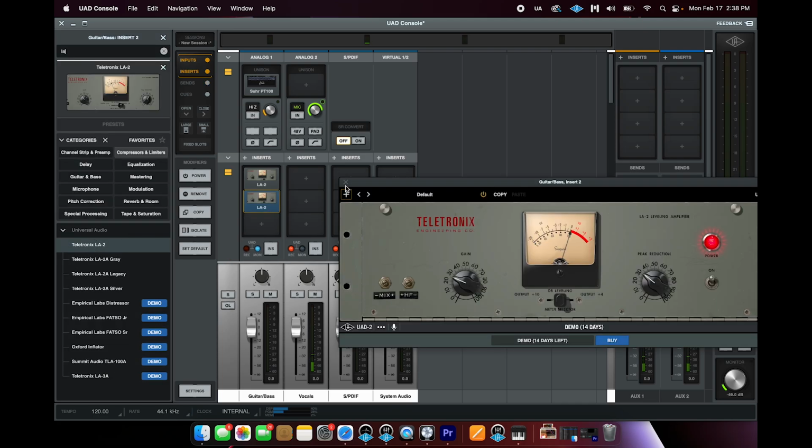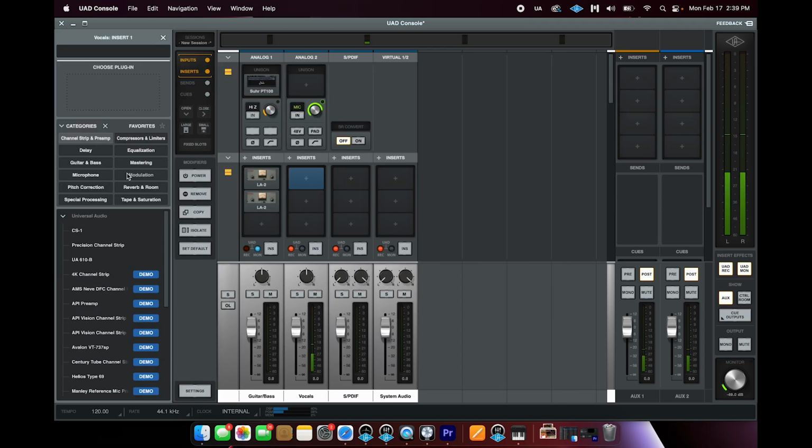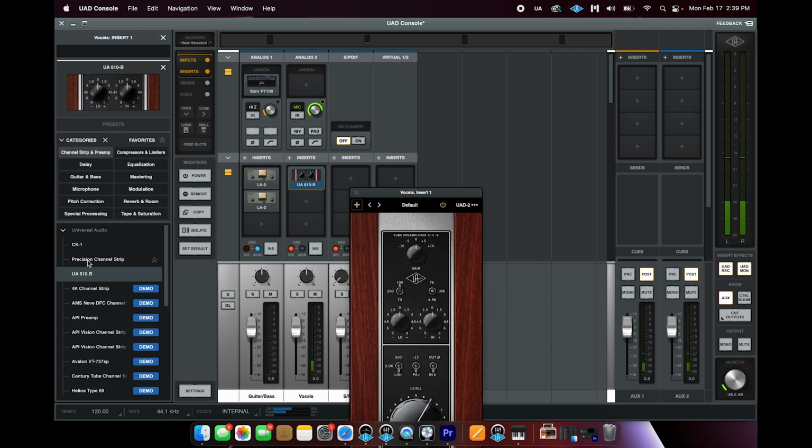On my second channel, I can also add an insert. So this will be for vocals. Let me go ahead and add LA610B preamp. And there, I went ahead and added it.